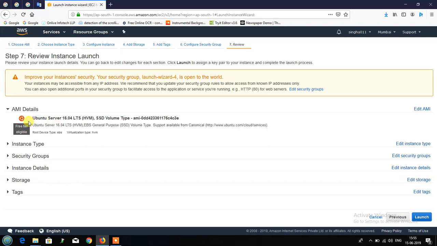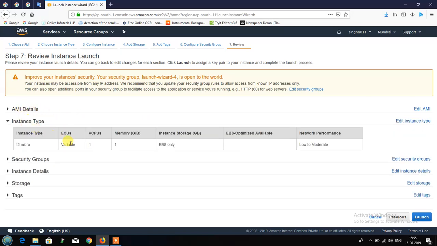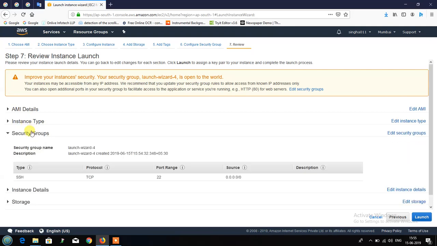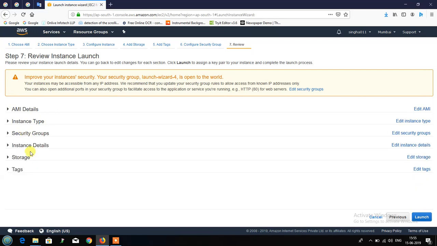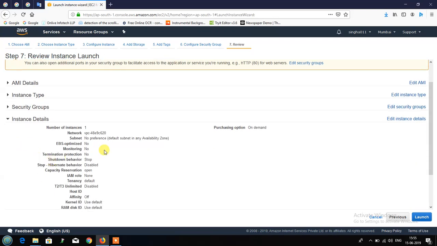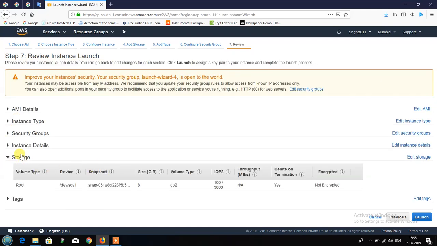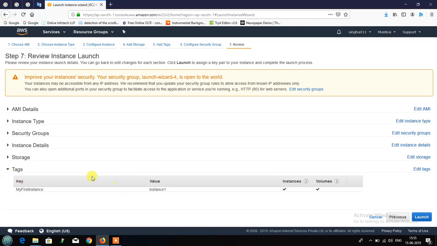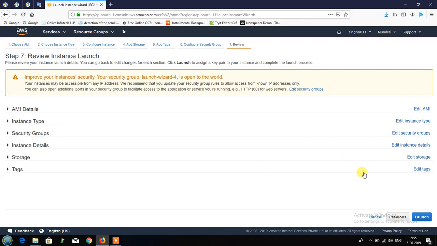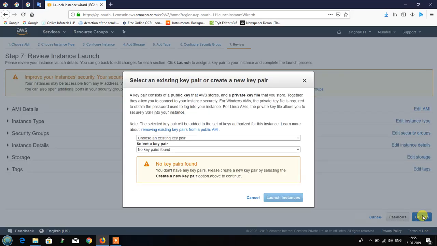AMI, I selected Ubuntu server 16.04. In instance, I selected t2.micro, that was free. In security groups, I selected SSH TCP with 22 port range. In instance details, this was my detail, that I want only number of instances 1 to be created. In storage, this is the storage details. In tags, my first instance and instance 1. Everything seems perfect, so just click on launch.